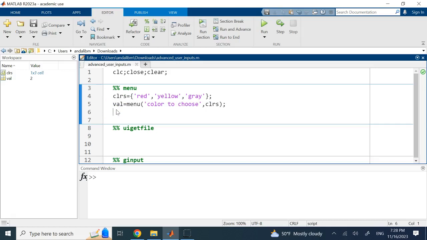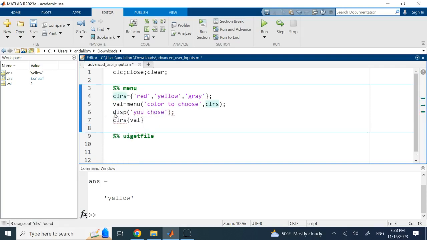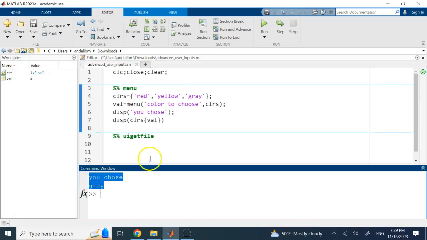So now what color was really chosen? The second color, yellow. So the color that was chosen was colors of what? Of val. This is the color that was chosen. If I show it, you see that was yellow. So for example, you can say display or fprintf or something like that. Display you chose, and then display colors with value. Okay, this time we choose gray, and you see it says you chose gray.